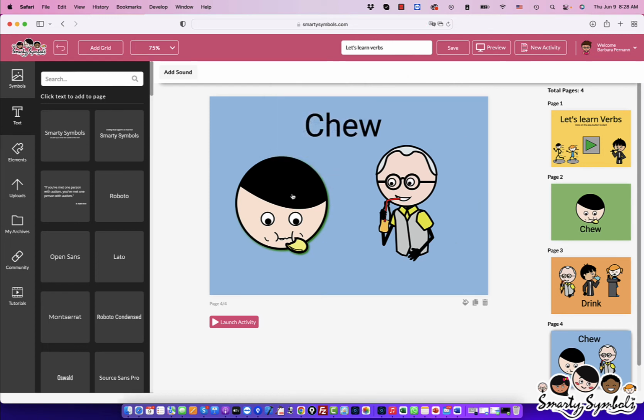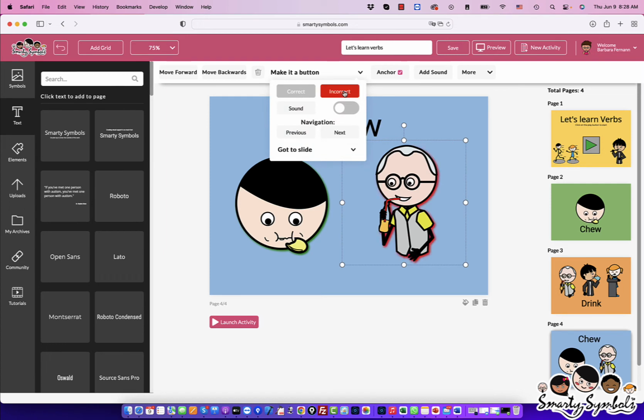Now you will notice that this, which has been marked as correct, has a green shadow around it so that you know that you've already marked this as correct. Now for this one, we want to mark it incorrect. So you see when I marked incorrect, it has a red shadow. And you can choose to play a sound with it or not have a sound. These are some of the incorrect sound options we have.